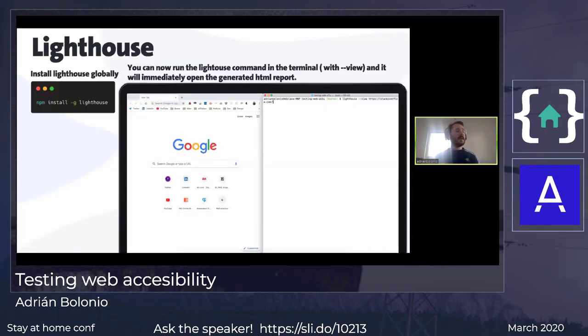Lighthouse. Lighthouse is a tool developed by Google, and is included in every Chrome browser under the developer tools. But you can use it as well over the terminal. So you have to install it globally in your machine, and pretty much the same behavior. You use Lighthouse followed by the URL. And I'm using the --view flag to open the view of the report that Lighthouse generates.